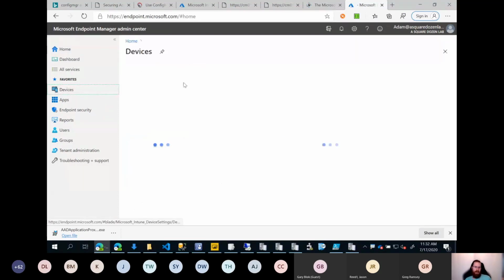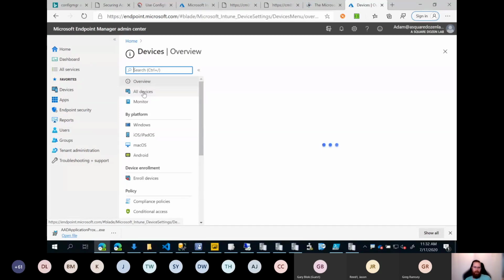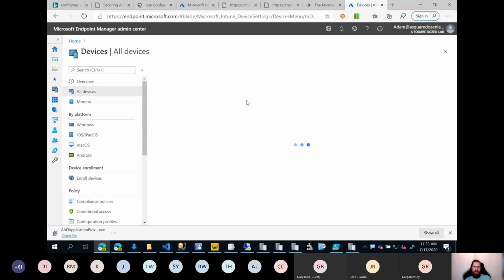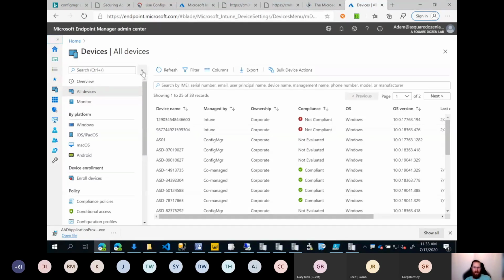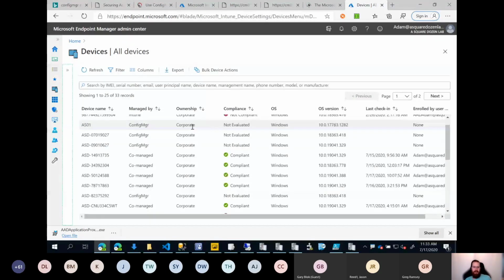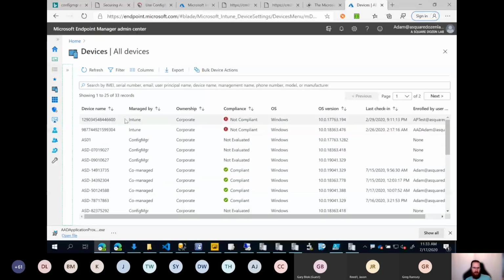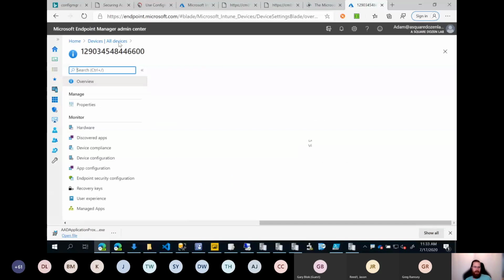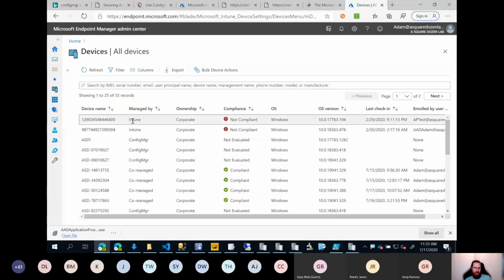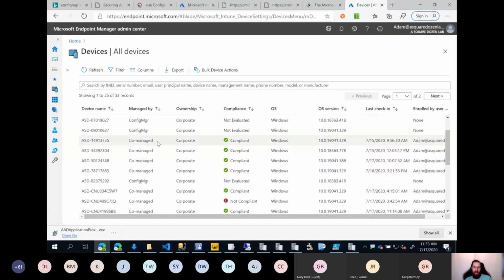Okay, so once you've enabled tenant attach, you will start seeing your devices appear in the admin center here. I've got multiple classes of device here, so I want to point out the difference between them. I have Intune devices, which are just Intune MDM managed devices. I've got Intune managed, I've got ConfigMgr managed. These are tenant attached devices. And then I have co-managed devices.